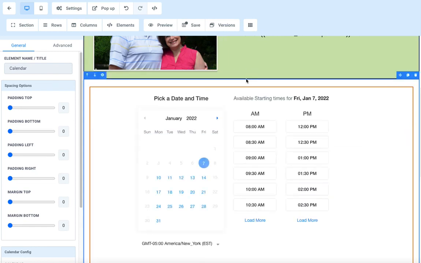Once you save it, now people can book an appointment on your thank you page or website. Calendars are a great way to set up appointments for your business.